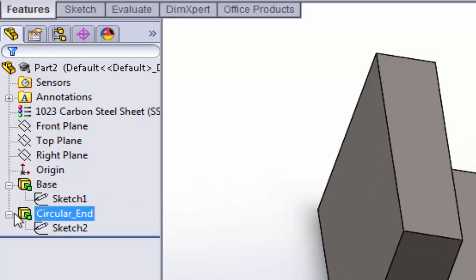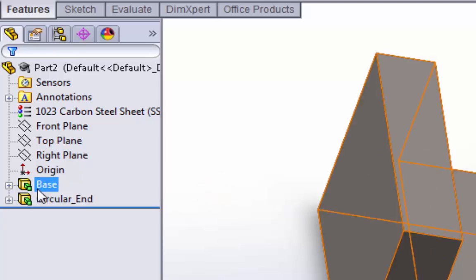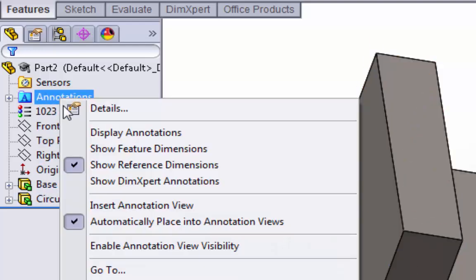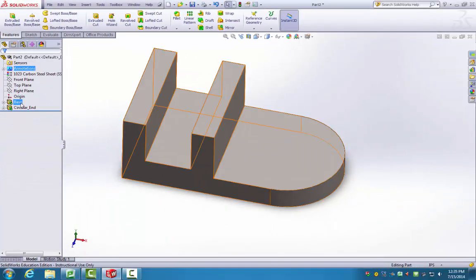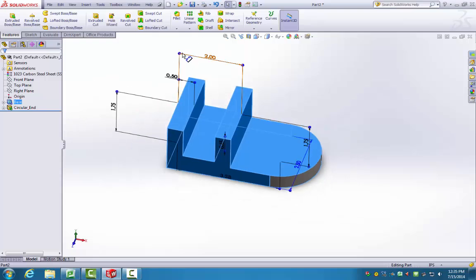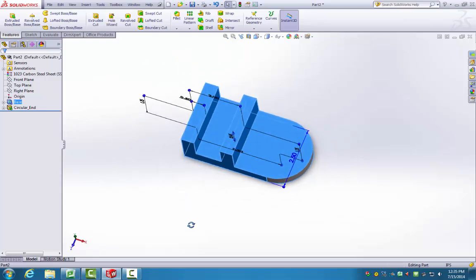And what we're going to do is modify this base. To do that, I would like to see the dimensions that are going into it. So I'm going to right click in the annotations and show feature dimensions. Now you can see that didn't do anything, but now let's click the space, and now we can see that all these dimensions have popped up.